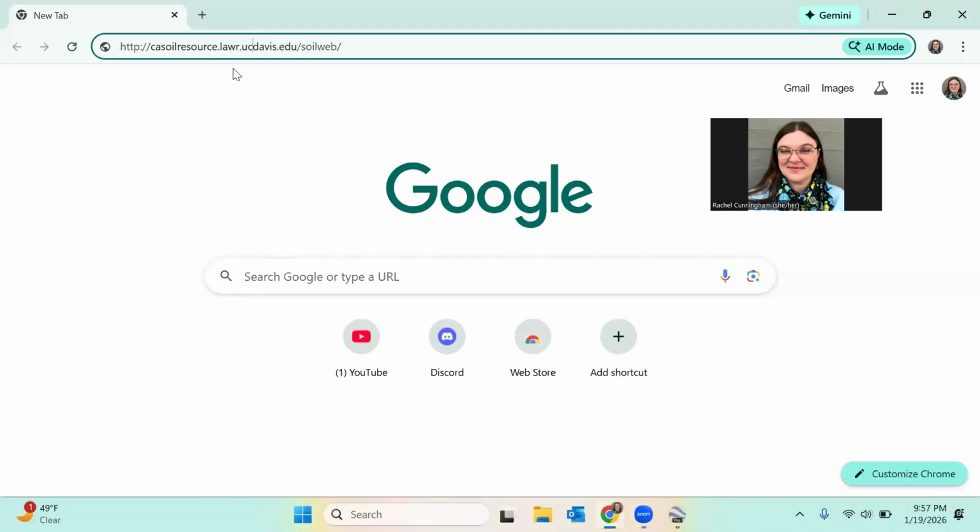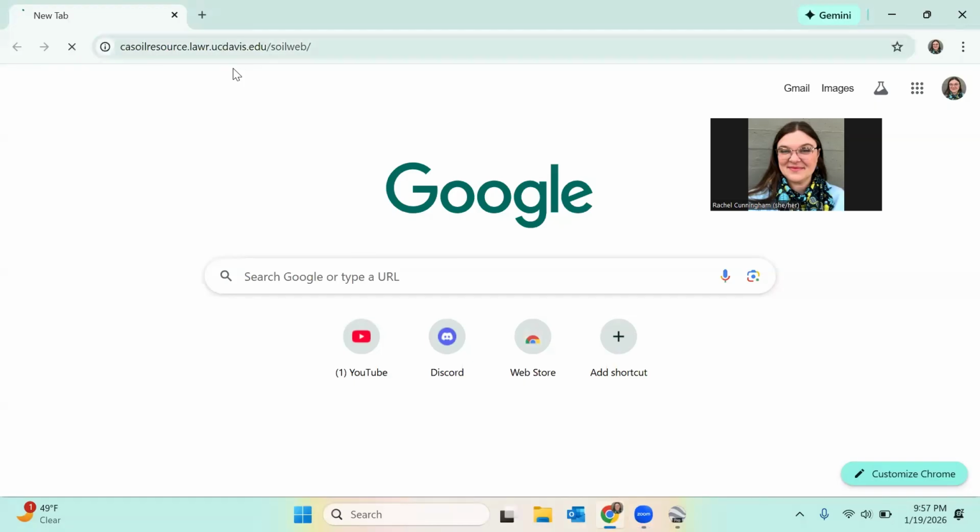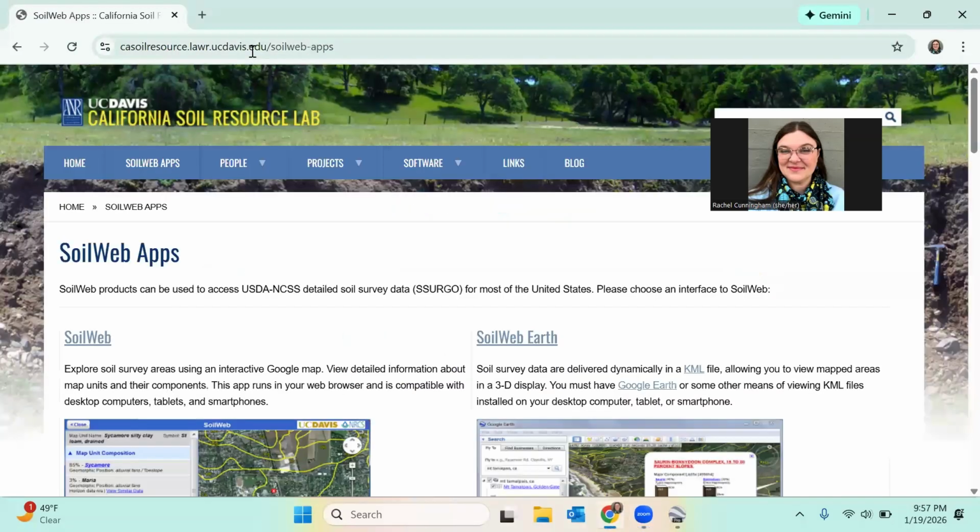So I'm going to go directly to this website here, which is the UC Davis SoilWeb, and this is for part two, starting at question 16. KMZ is the file type that we use for Google Earth Pro. It's a specialized file type that is specifically for geographic information systems.